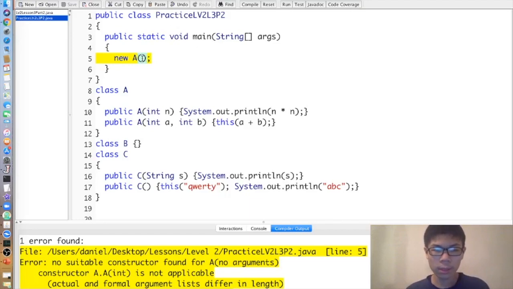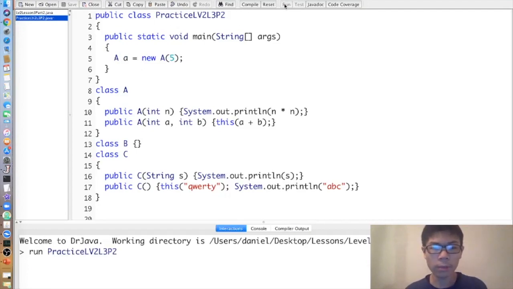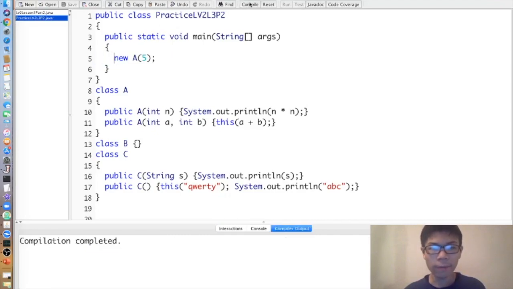Now, are we allowed to do something like new A of 5? Actually, it turns out yes. We don't need a variable like that. Of course, we can have a variable, and it's still going to function normally. But just like a method, we don't have to set it to a variable. Even if the method itself returns something, we can just directly call them without setting them to a variable. Of course, this has not a lot of applications, but it's just an example.